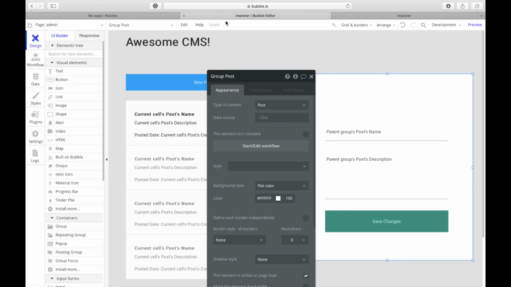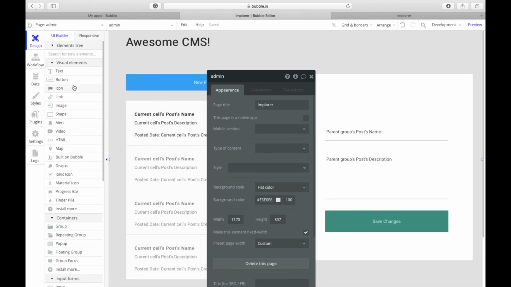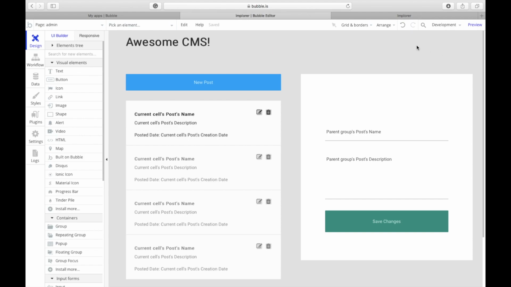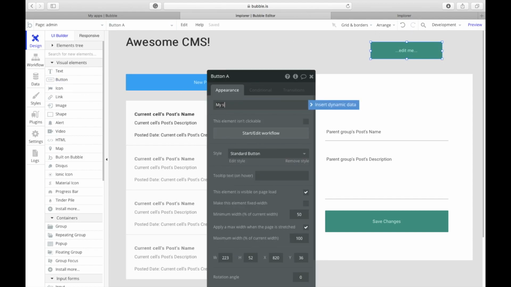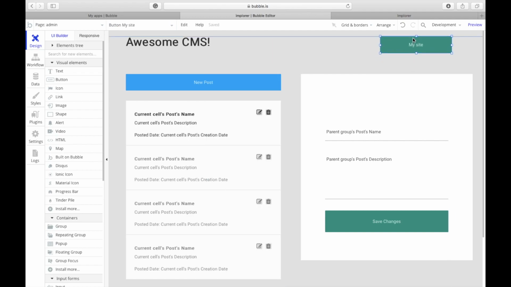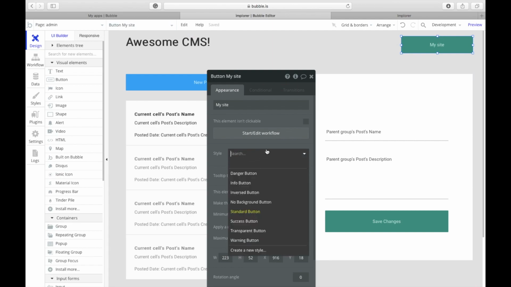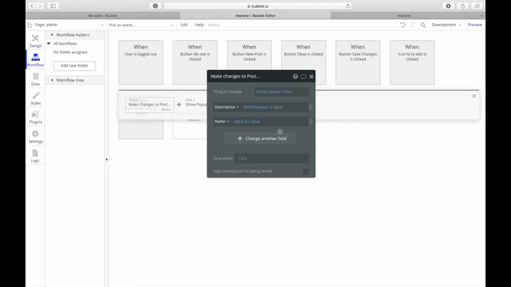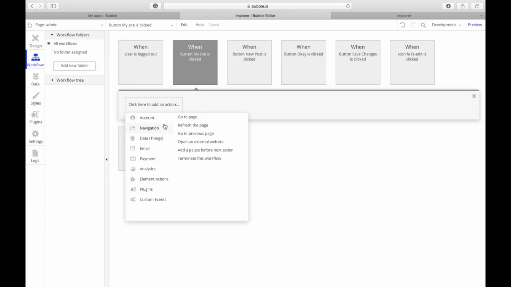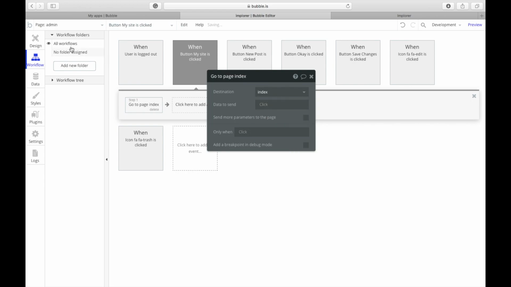So let's go ahead and check our website out. We need to have a link to our website, right? So let's go ahead and add that link. My site, maybe. Really the most horrible designs ever, but I hope you guys get the point. And no background button. You want to go to the index page, okay? And you can also have the logout button.